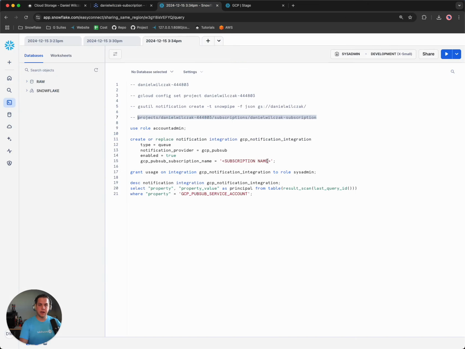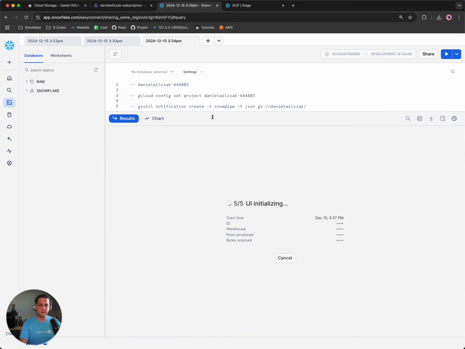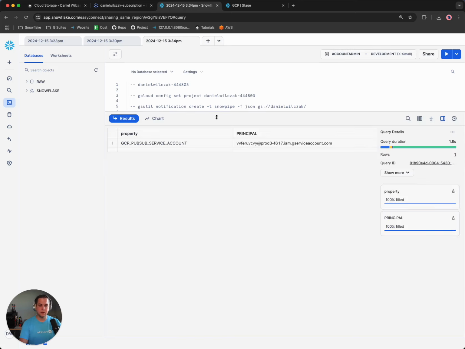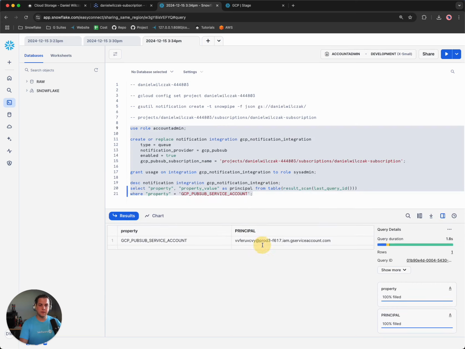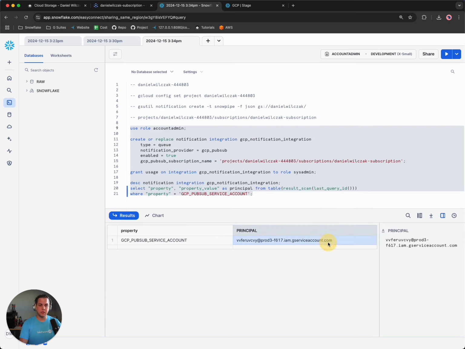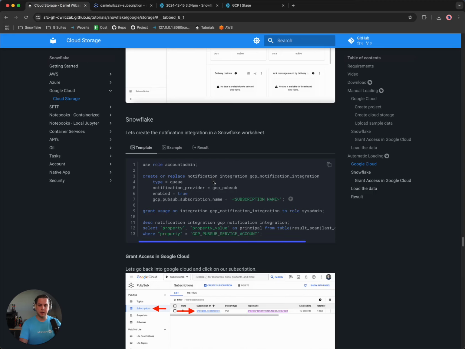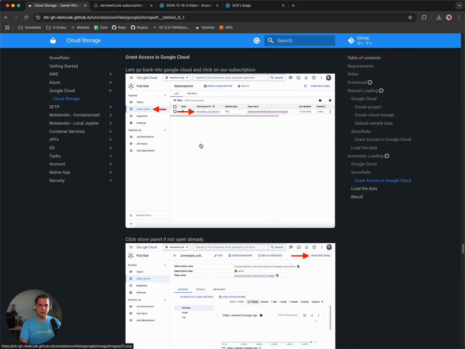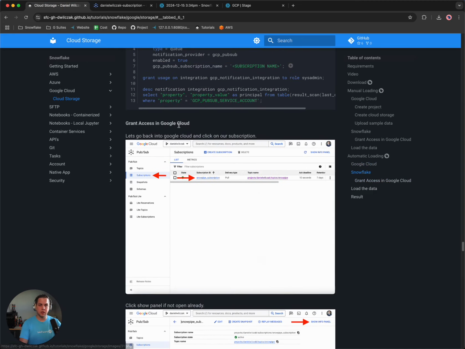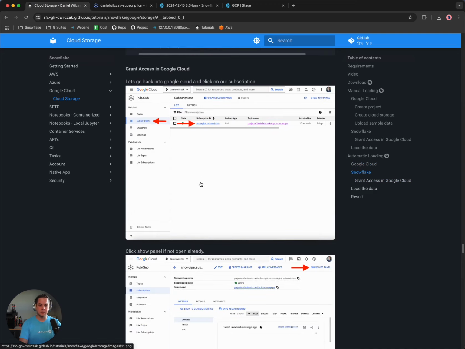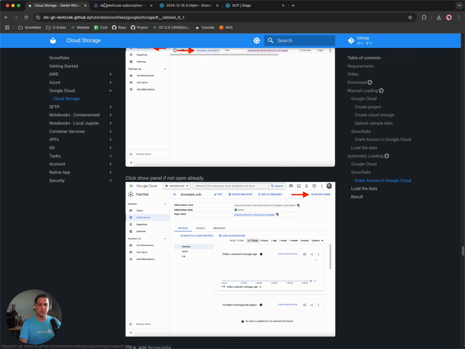So we'll head back to Snowflake. We'll put in our path. Great. We'll click select on all of it, and we'll run it. And then again, it gives us a principal value, which we'll be using later on. So let's head back to the tutorial and see what it wants us to do next. So it wants us to go to the pub sub and then to subscription, and then click on the subscription again. So we'll do that.